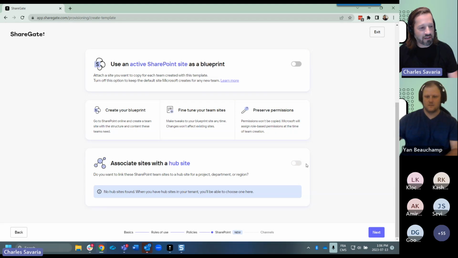Yeah, I could toggle this on, and then I would have the list of my hub sites so that whenever somebody creates a team down the line using this template, it will be associated to this hub so that you can manage some of the permissions of the SharePoint site through the hub association.